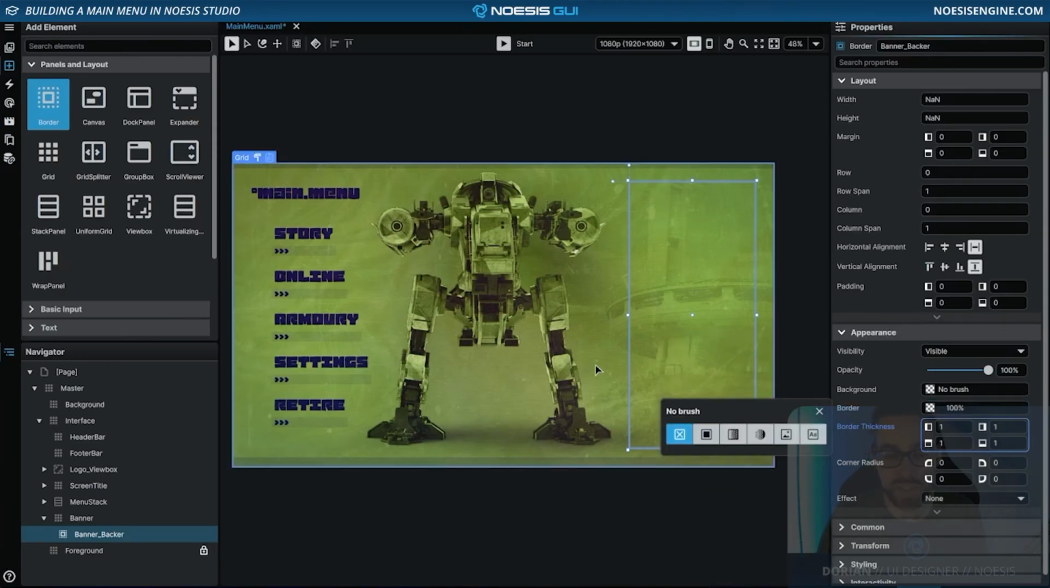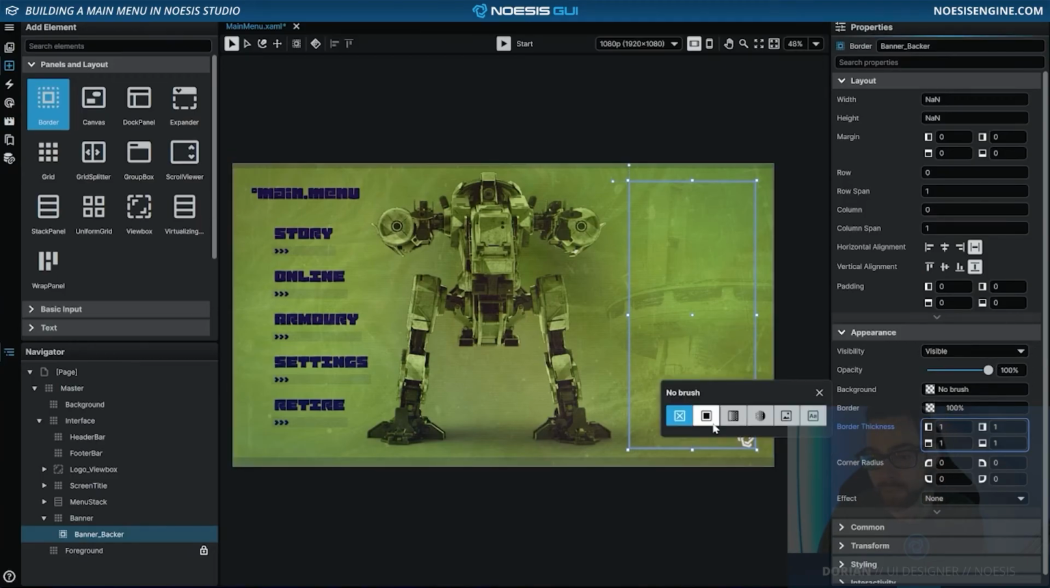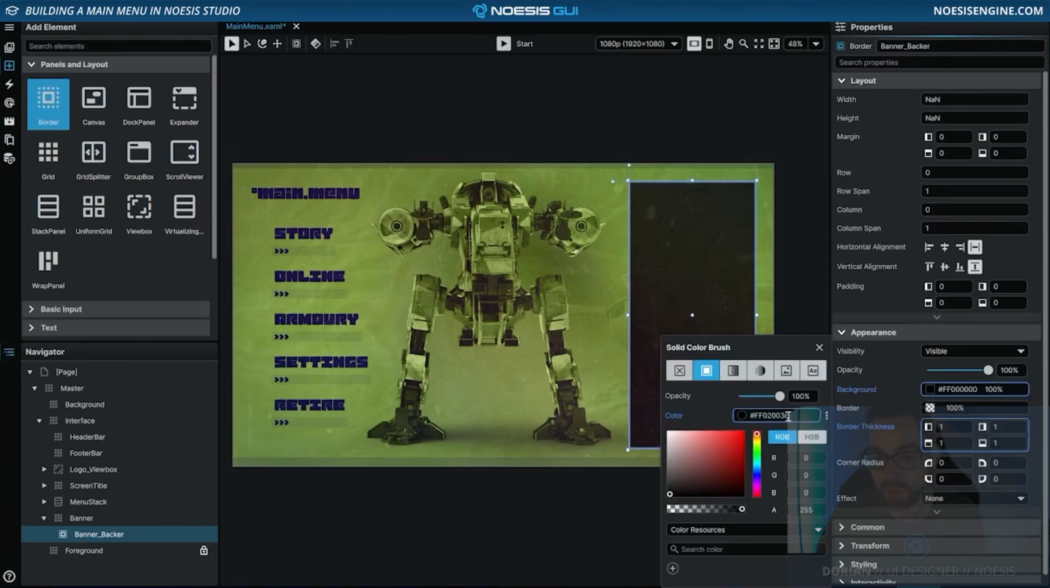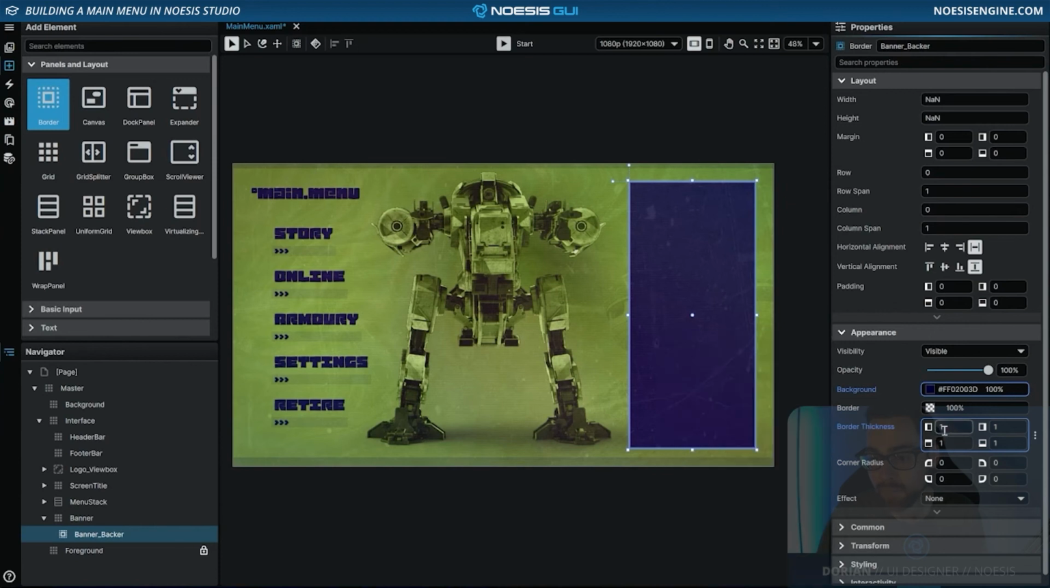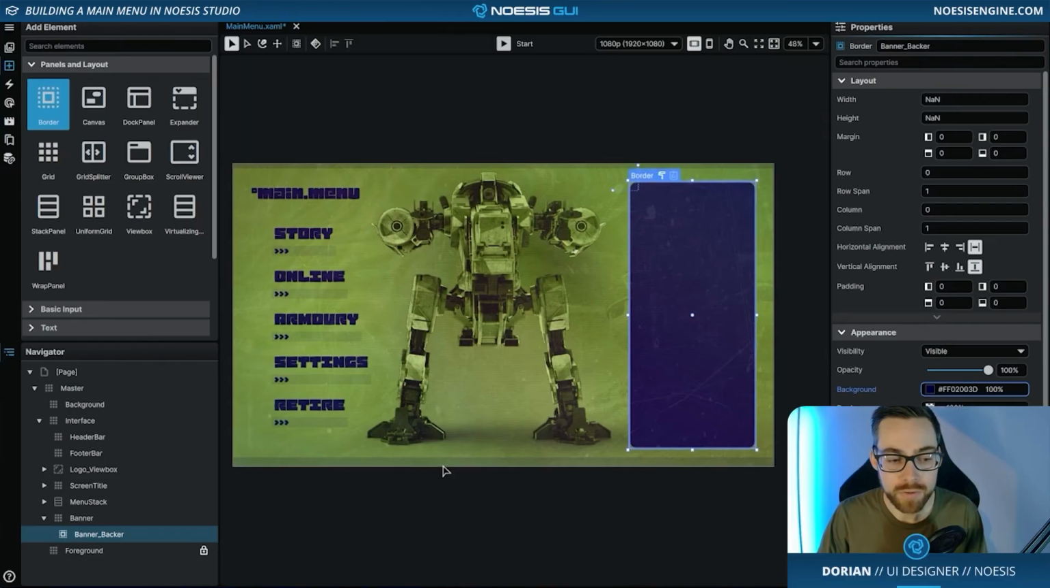So let's go ahead and just start styling this a little bit. We're going to use a really nice blue for the background here so we can visualize what we're doing a little bit better. But let's go ahead and remove the border because we don't want that. But we're going to add a corner radius. We'll make that 32 all around.